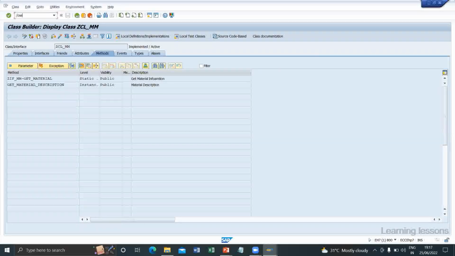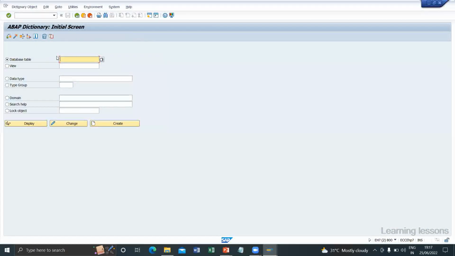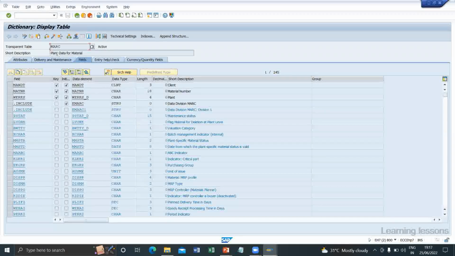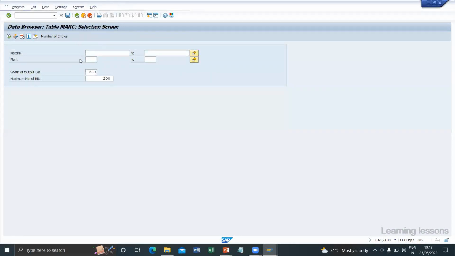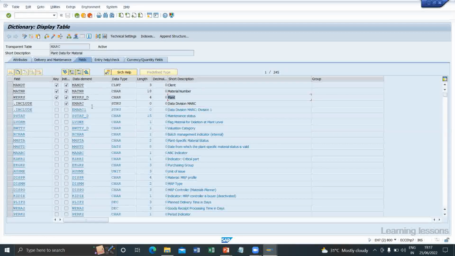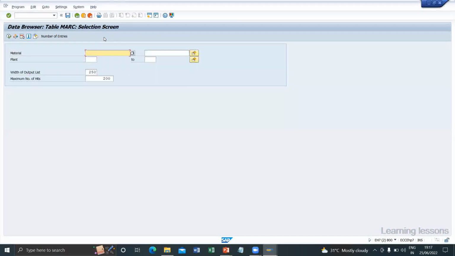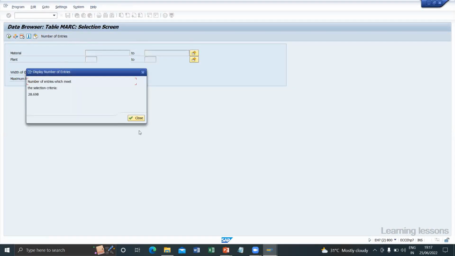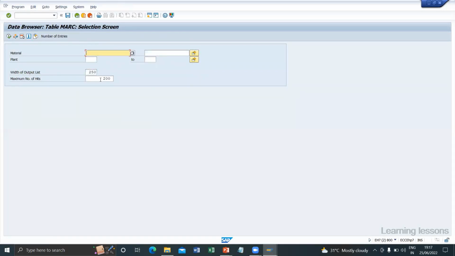So I'm going to write a report for one more table, the MARC table. MARC is the table for plant data for material. If you execute, what are the primary keys in this table? Material and plant. We can see those two combinations of data here. 28,000 entries are there, because materials we have 16,000 or 18,000 here, but why 28,000 here? For different plants, the same material might be there. We can see those entries.